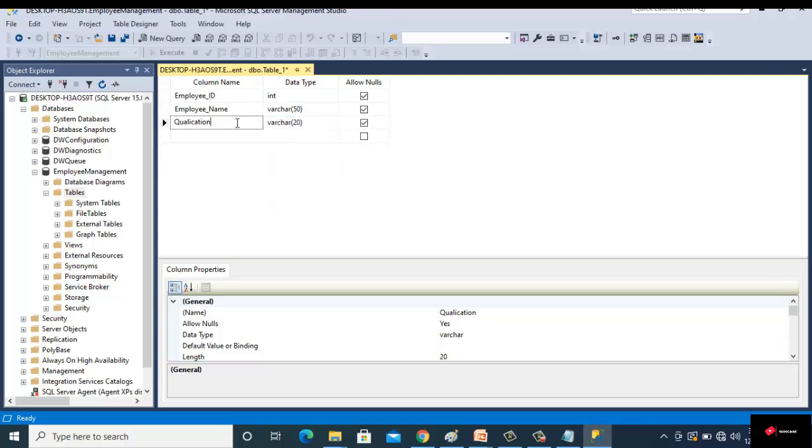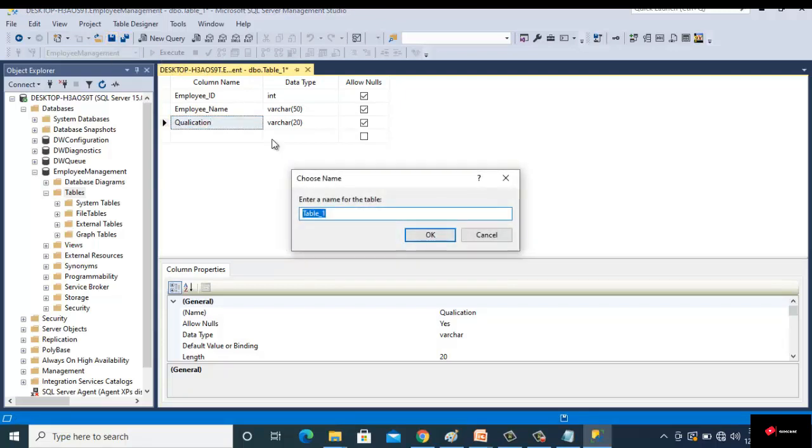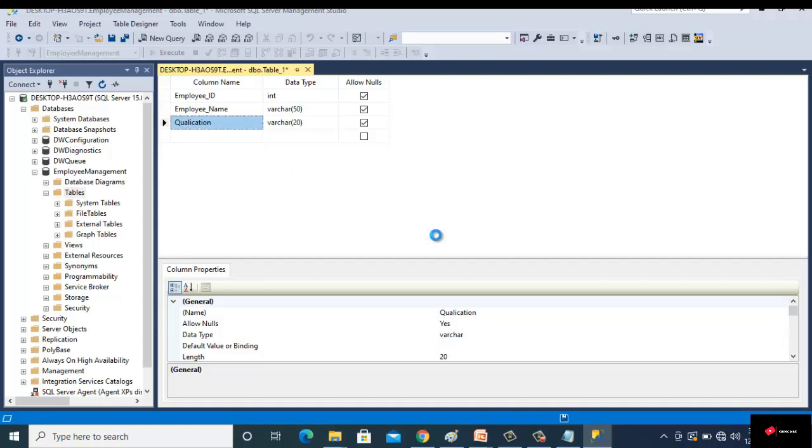To save the table, press the save button. Now enter the name of the table you want to define. The table name is employee information. Click OK. Okay, and then refresh it.